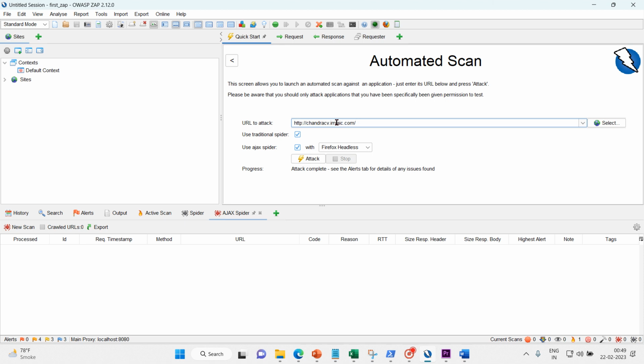So this is the URL I want to attack, and nothing much to do, just read here. This screen allows you to launch an automated scan against an application. Just enter its URL below and press Attack. Please be aware that you should only attack applications that you have been specifically given permission to test. This is my application, that's why I don't want to attack any other websites. So that's why I'm using my personal website. So now, just click on Attack here.